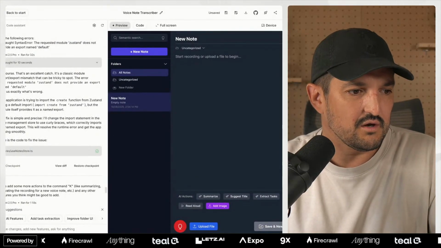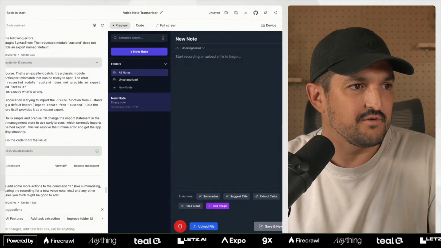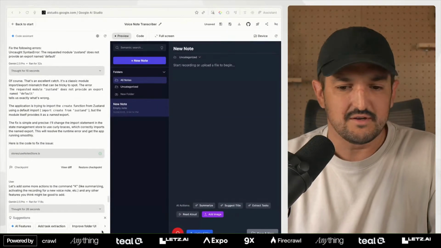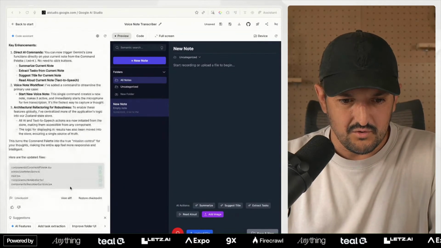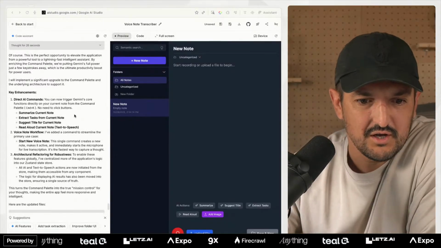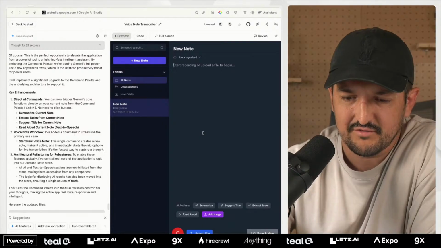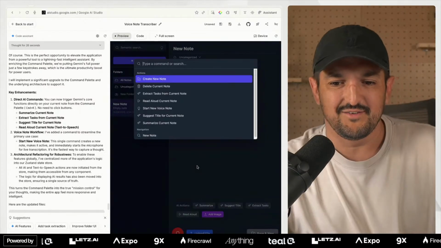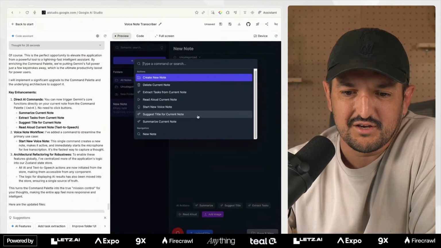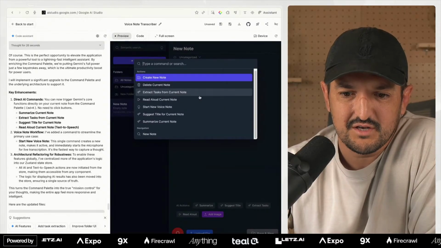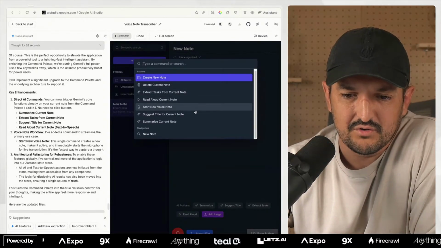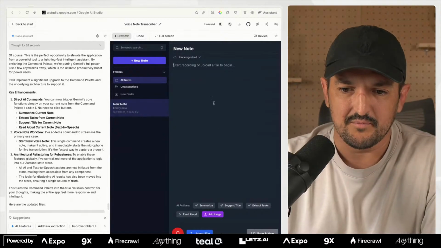Okay, how far have we got with this app? Let's see. We've added some more to the Command K, the command palette. Let's toggle it on. We have create new note, delete current note, extract tasks from current note, read aloud current note. Let's see if that works.